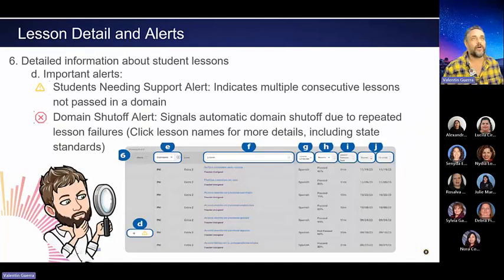Now, I want to go into detail in this area over here, where we see those warning signs and that stop sign. This is detailed information that tells you specific things that are happening to your students. These are student alerts. The yield sign tells you the student needs support because they have not passed consecutive lessons in a certain domain. It turns into a stop sign when those repeated failures continue happening.